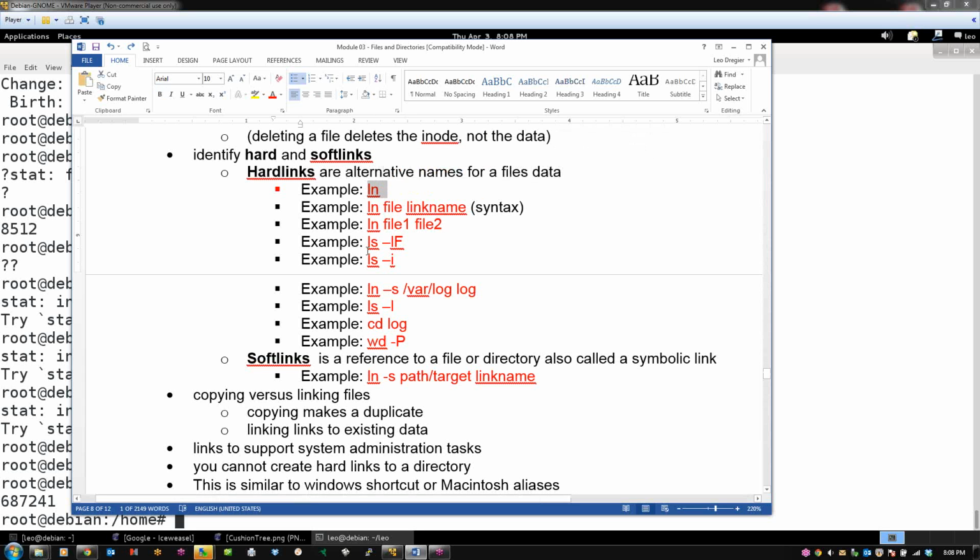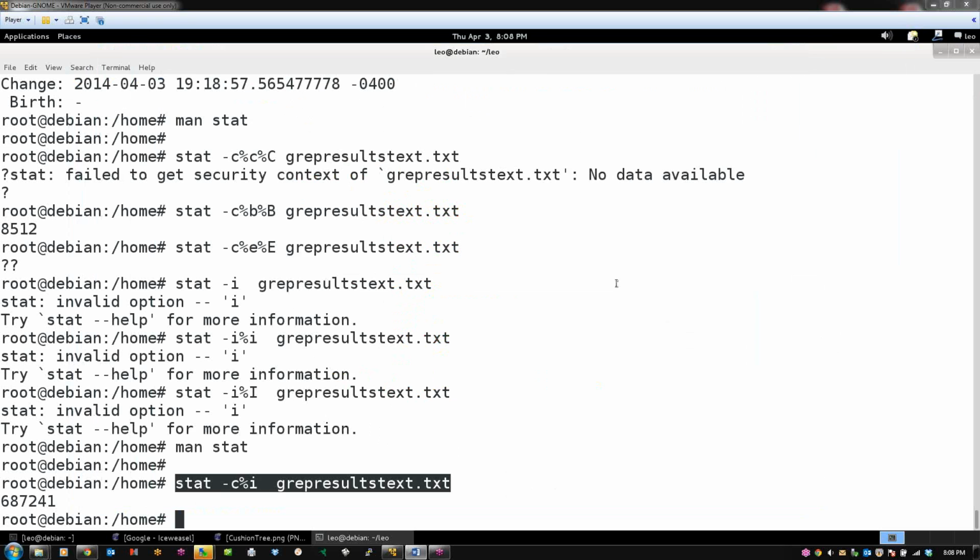I have examples of this. You are going to need to know these for your exam, so pay attention to the specific versions of these. Soft links are a reference to a file or directory. Sometimes these are called symbolic links. So let's go ahead and do some examples of these.